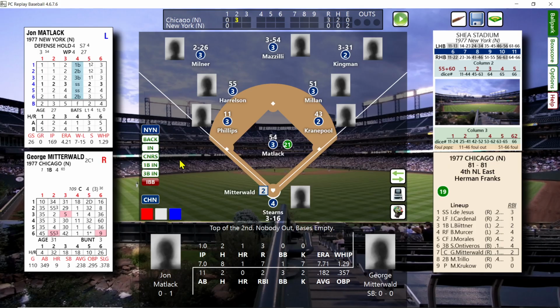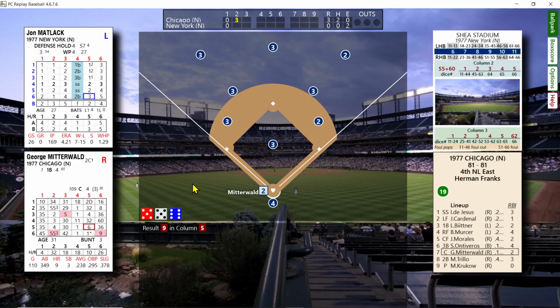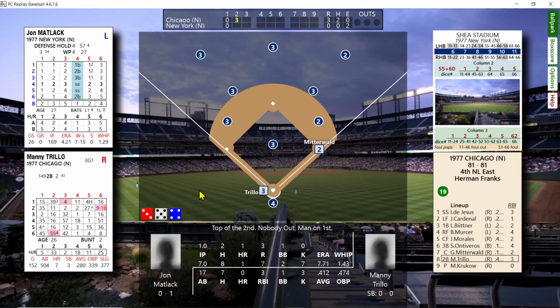So now we're going to go to George Mittelwald. There's still nobody out here. And now this is a 9, and that's just a walk in column 5. Remember, column 5 is the walk and hit by pitch kind of control column for the pitcher. So here, Mittelwald walks on a 9. No outs, man on first.